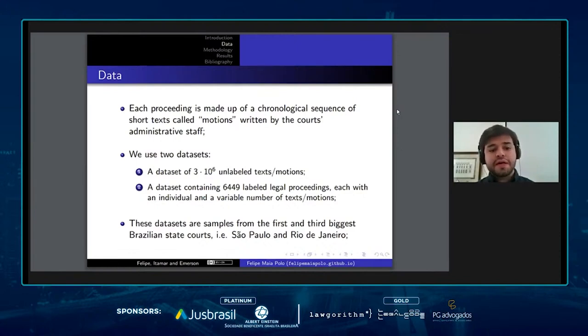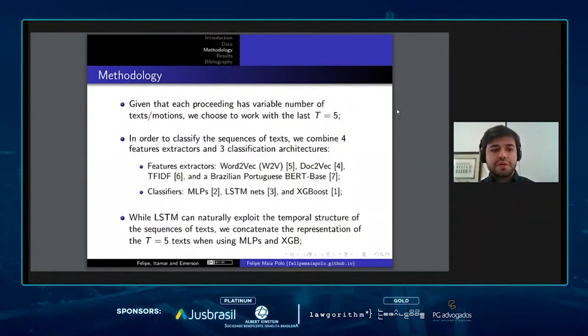And we have two data sets. The first one is a data set of around 3 million unlabeled texts that we use to train our unsupervised language models. And the second data set is a data set containing around 6,500 labeled legal proceedings, each with an individual and variable number of texts. And these data sets are sampled from the first and third biggest Brazilian state courts, São Paulo and Rio de Janeiro. So let's talk about our classification strategies now.